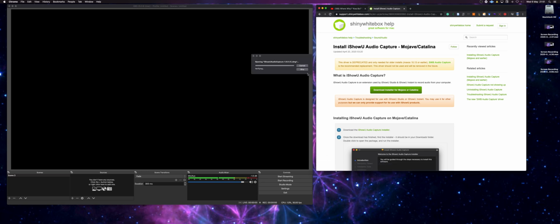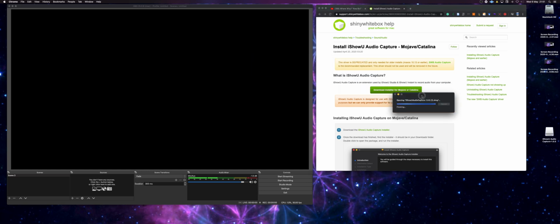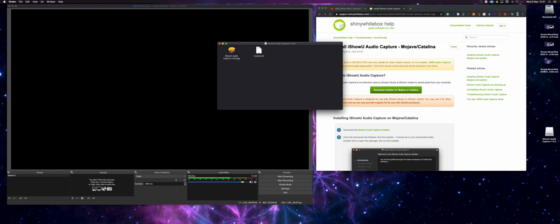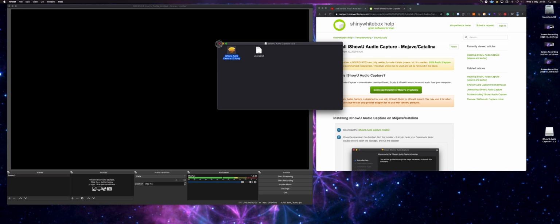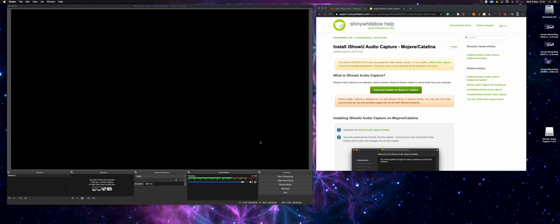you just double click and it appears. You open the double click this one as well. In my case I've already done it. That will appear in the audio setup section in the Mac here.